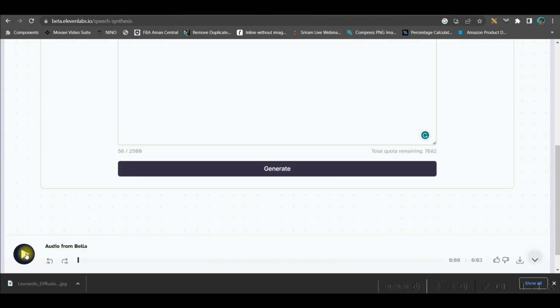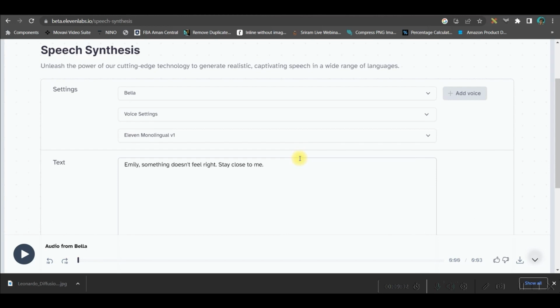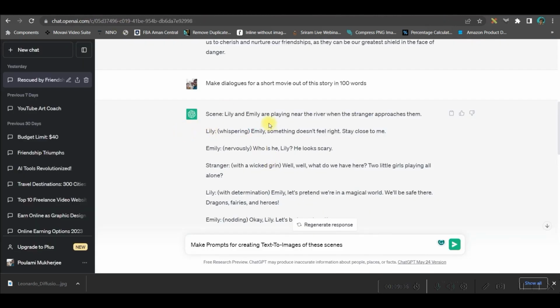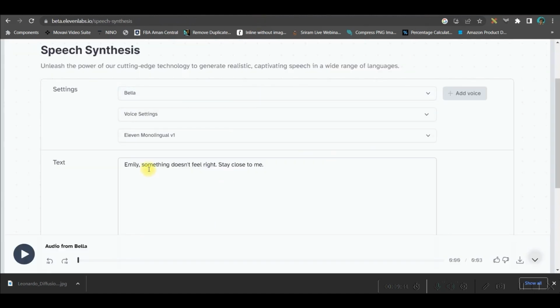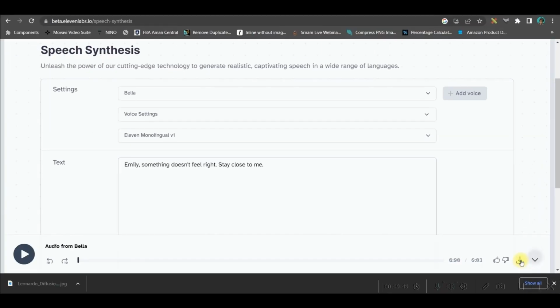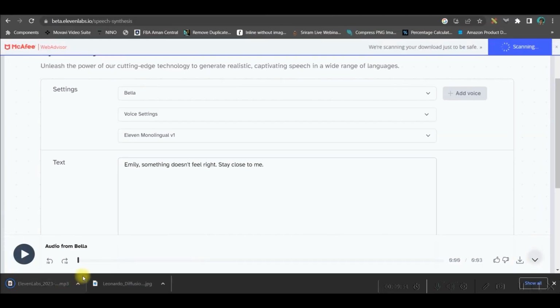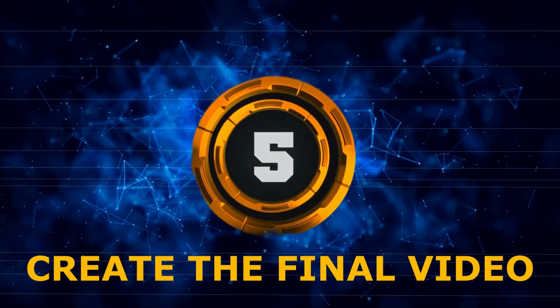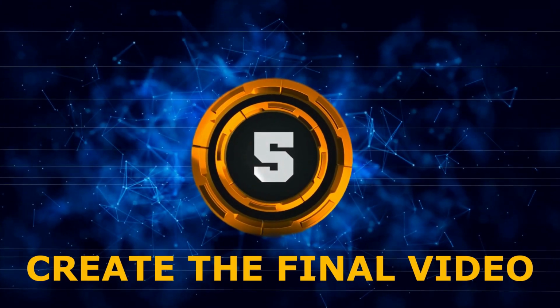Okay, so likewise you'll have to copy all your dialogues from your ChatGPT, because we have already made the scenes and dialogues, and create different voiceover for different characters of your movie. So once these are done, you will have to go to this download option, and it will get downloaded in your local folder. Now let us head over to step number 5, where we will be using Canva.